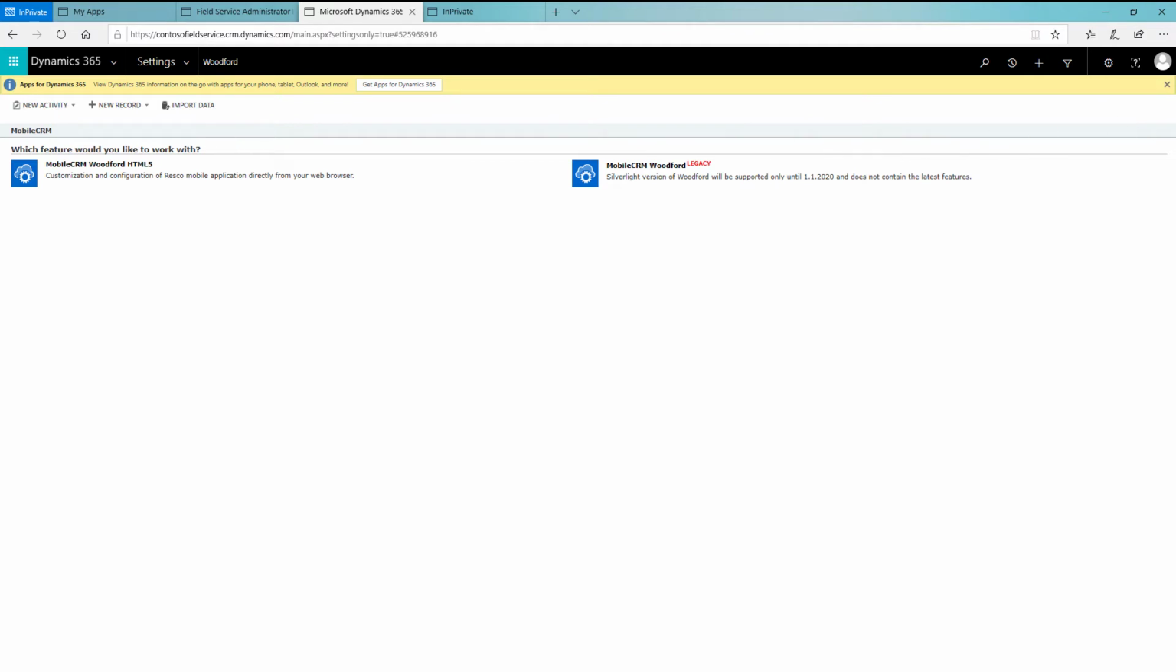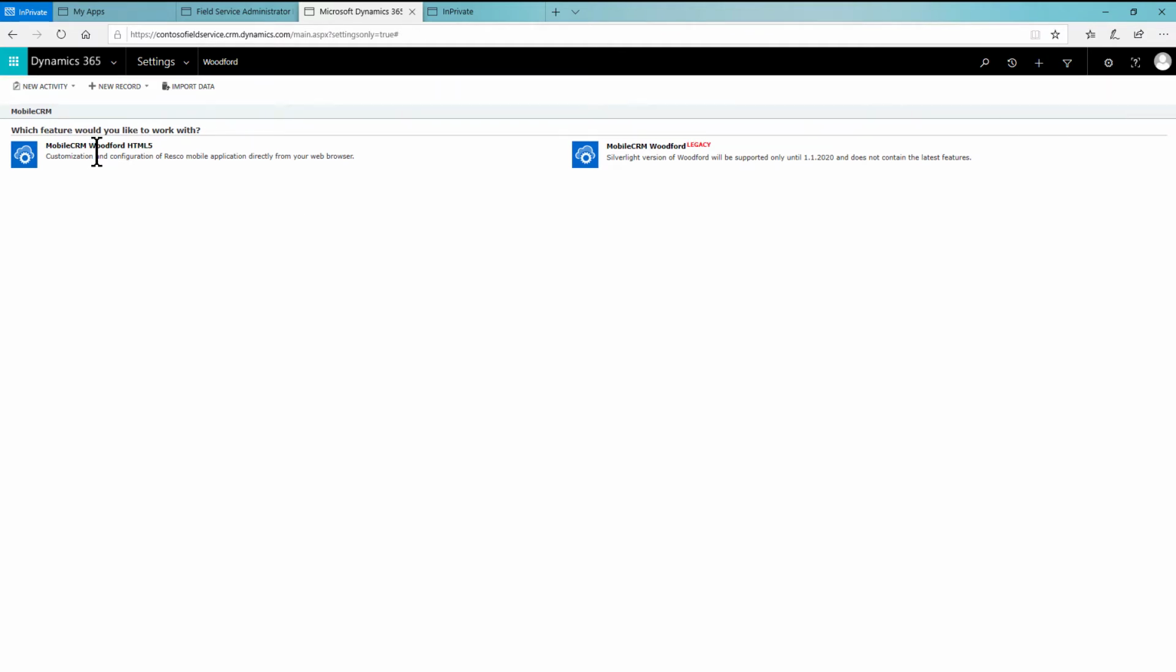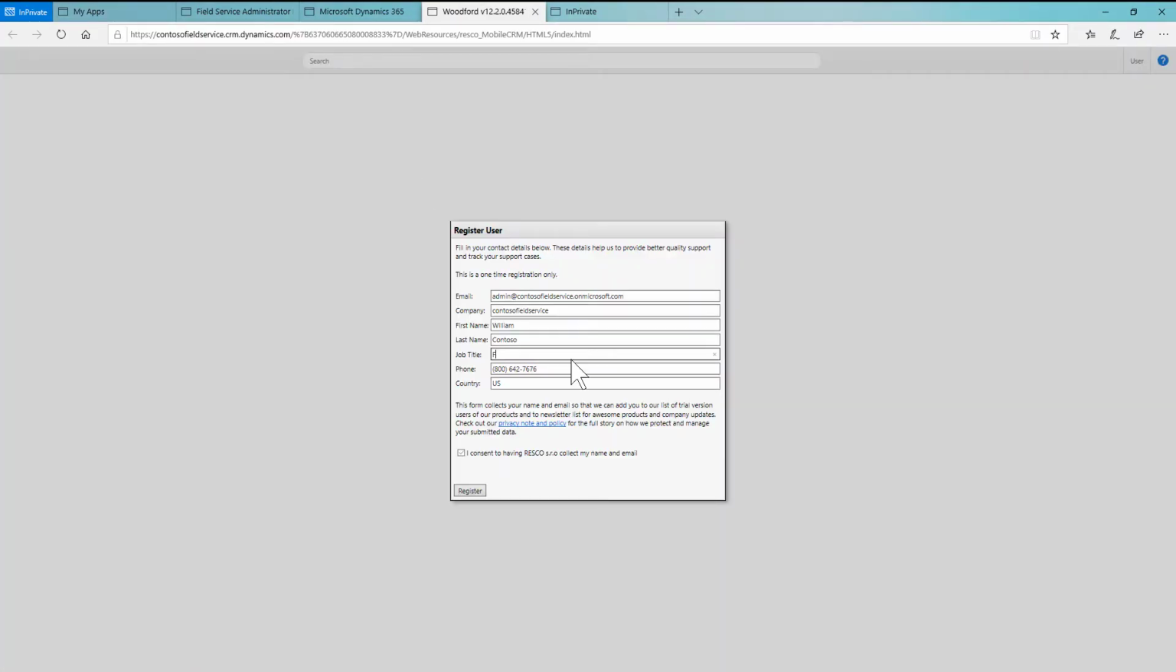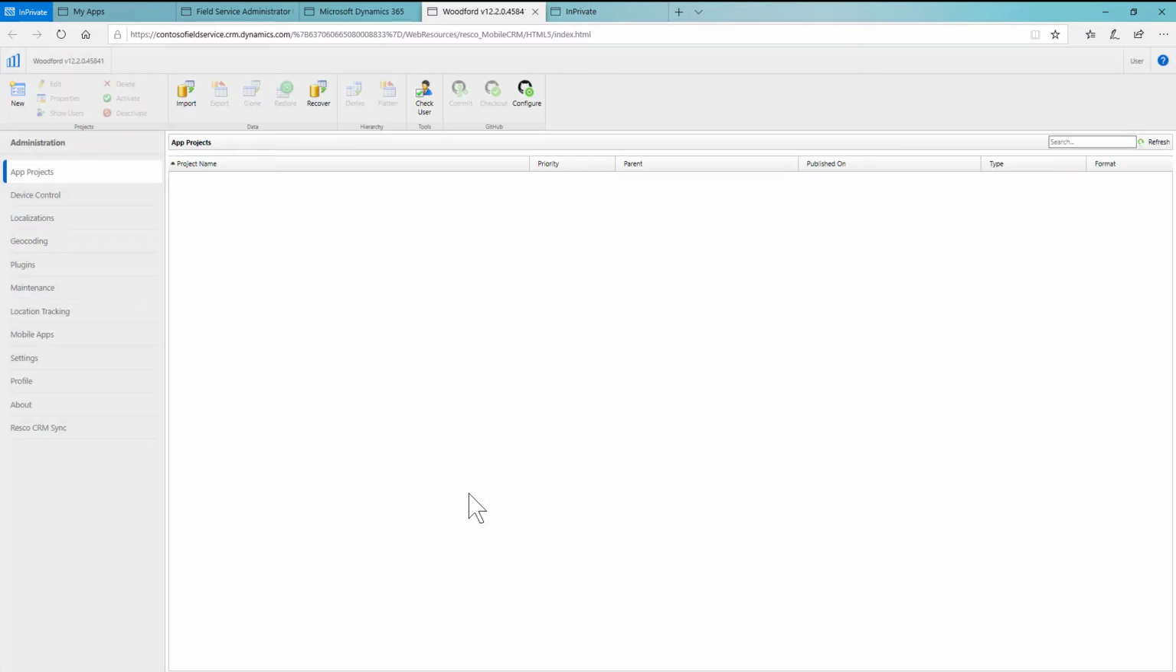Select Woodford, or Field Service Mobile Configuration Tool, and then choose the HTML5 option. First thing you'll need to do is register your environment. This will take you to the Mobile Configuration Tool interface. This is where you manage and customize the Field Service mobile app. As an example, imagine you want to give a group of users access, change a mobile form, or write a workflow for the mobile app. You'll do all of that here.